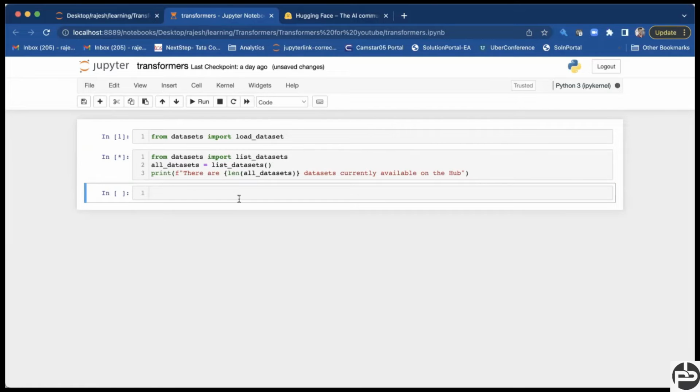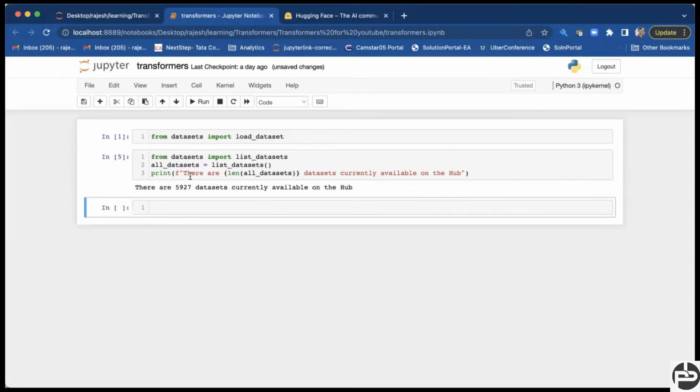So you can see it will load. Just a minute. Yeah, you can see there are a total of 5,927 datasets currently available in the hub, right? So if you want to check the first 10 datasets or 5 datasets, you can easily check it out. That is not a big deal.